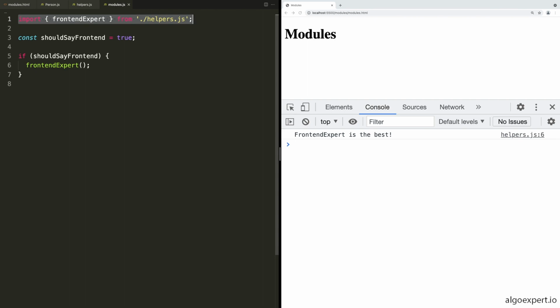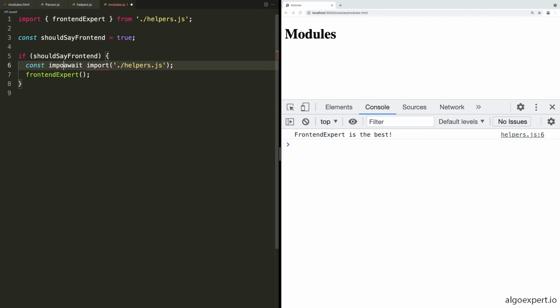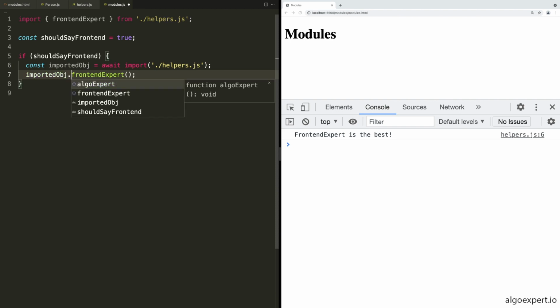So what we can do instead is come inside of the condition and await a call to a function called import. This is different from the standard import syntax. It is a function that can be called conditionally. Inside of this import, we pass in the path to the file, so we can say helpers.js. Then we need to save the result of the import. So I can say const importedObj, because this returns an object, and we set this equal to the import of helpers.js. And I could do importedObj.frontendExpert, and this will work the same way.